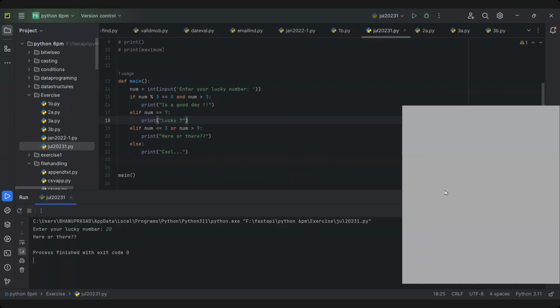Can you tell me how we will get "cool" here? So that all the conditions should not get satisfied here. Can you tell me that number? What is that number? Let's take one first. If you are unable to, let's take one first.